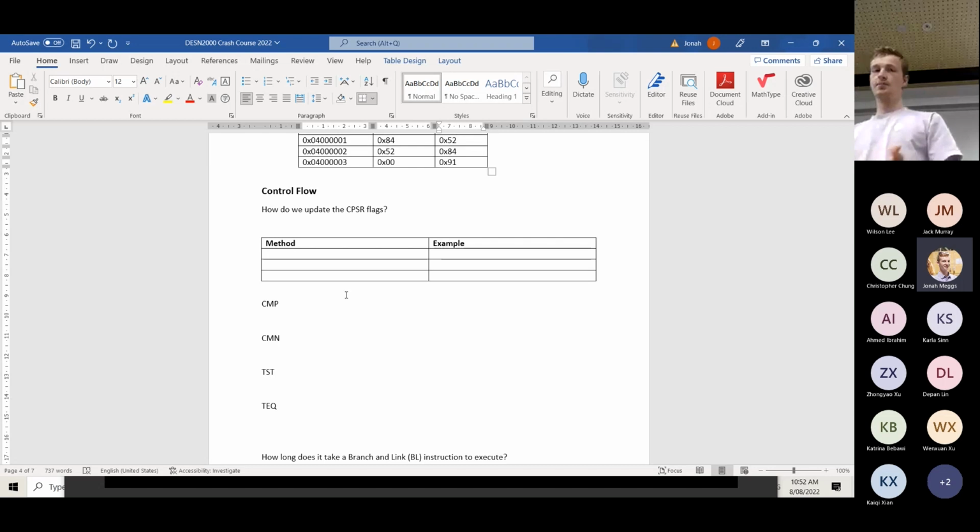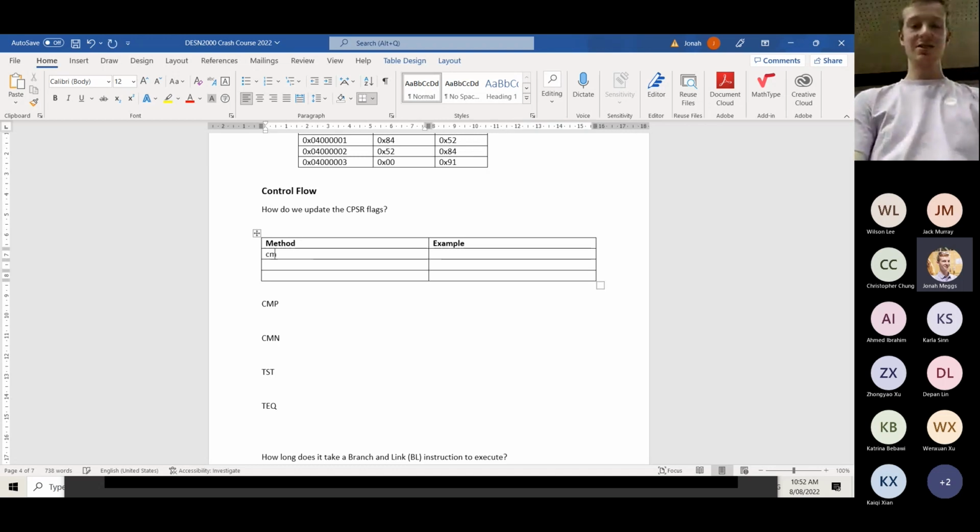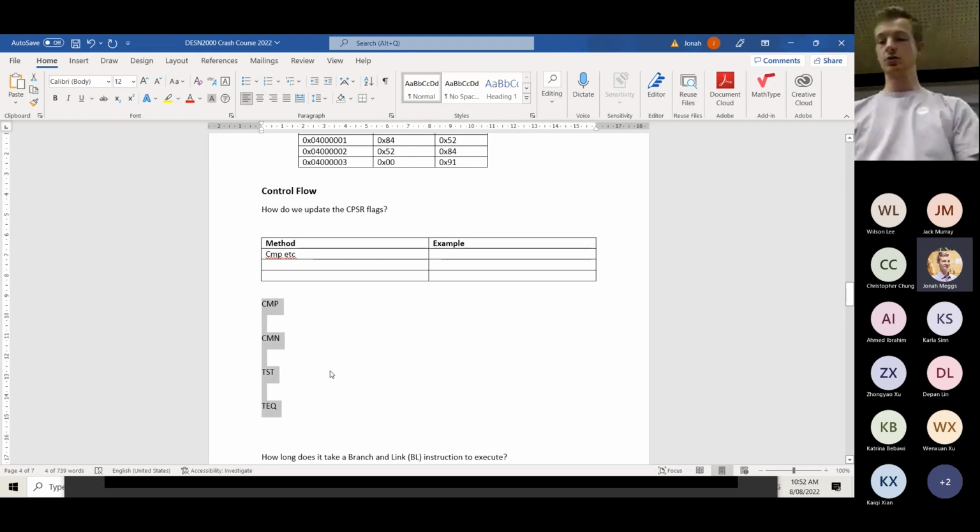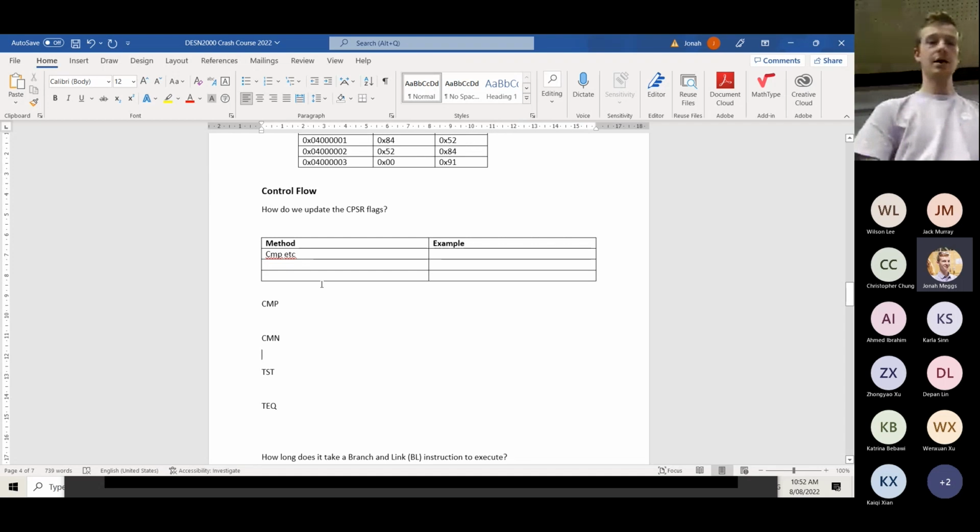So the question is, how do we update the CPSR flags? There are 3 different ways that you can do it. Can anyone remember one of them? Yeah, compare, etc. So that's going to be these 4, which we'll talk about in a moment, about what they actually do. So yes, there's comparisons. Any other thoughts?